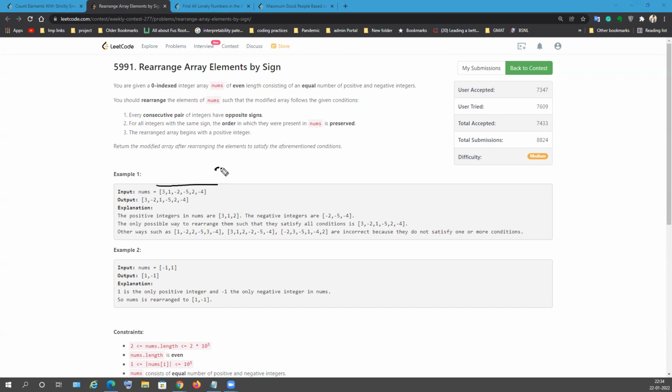So what you have to do, 3 should come. After that, a negative sign element should come, but order is also maintained. So first you take the first negative, then the next positive will come, then the next negative, -5, will come, then the next positive, 2, will come, then the next negative, -4, will come. So this is the order which you have to return.